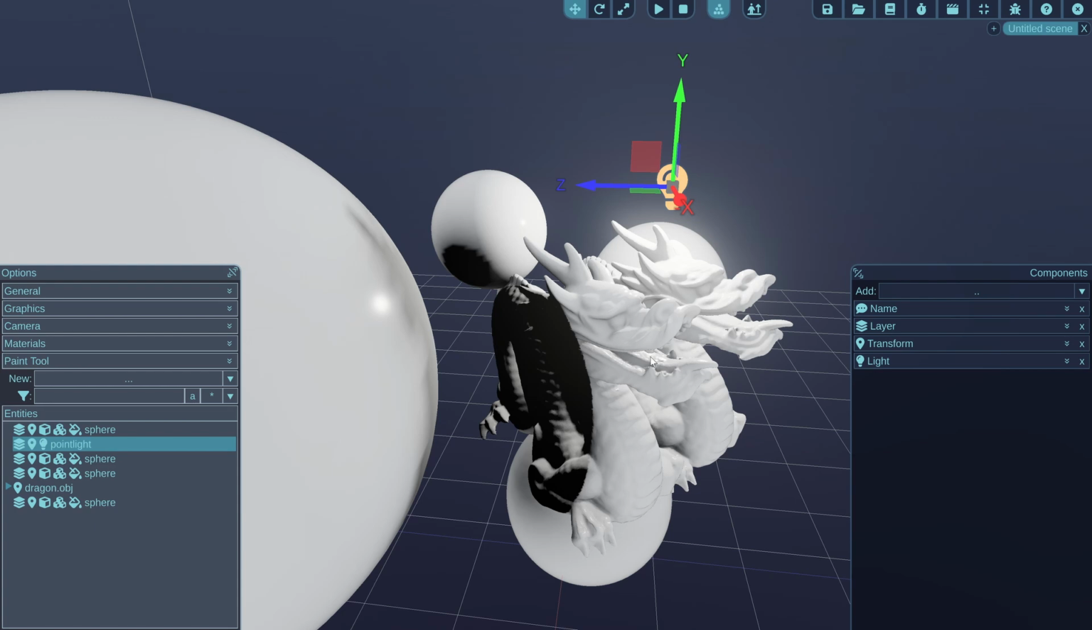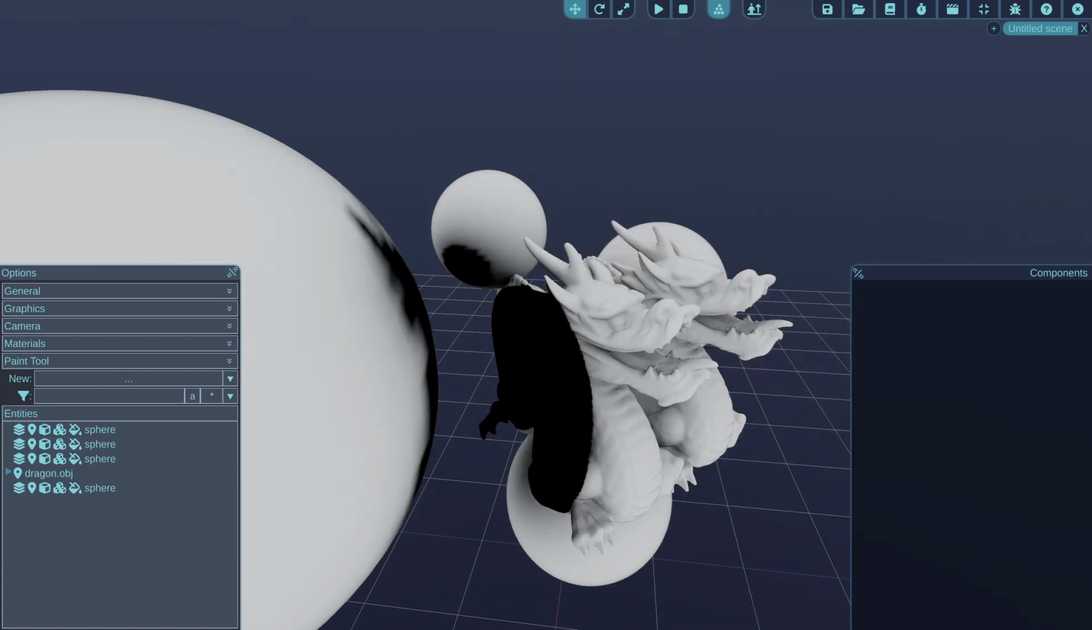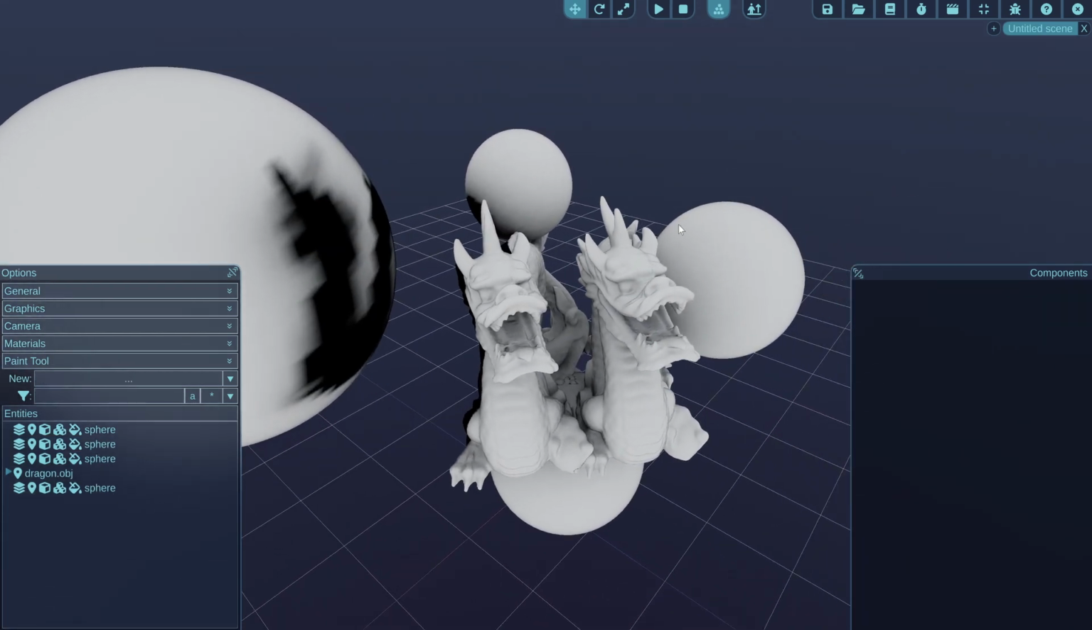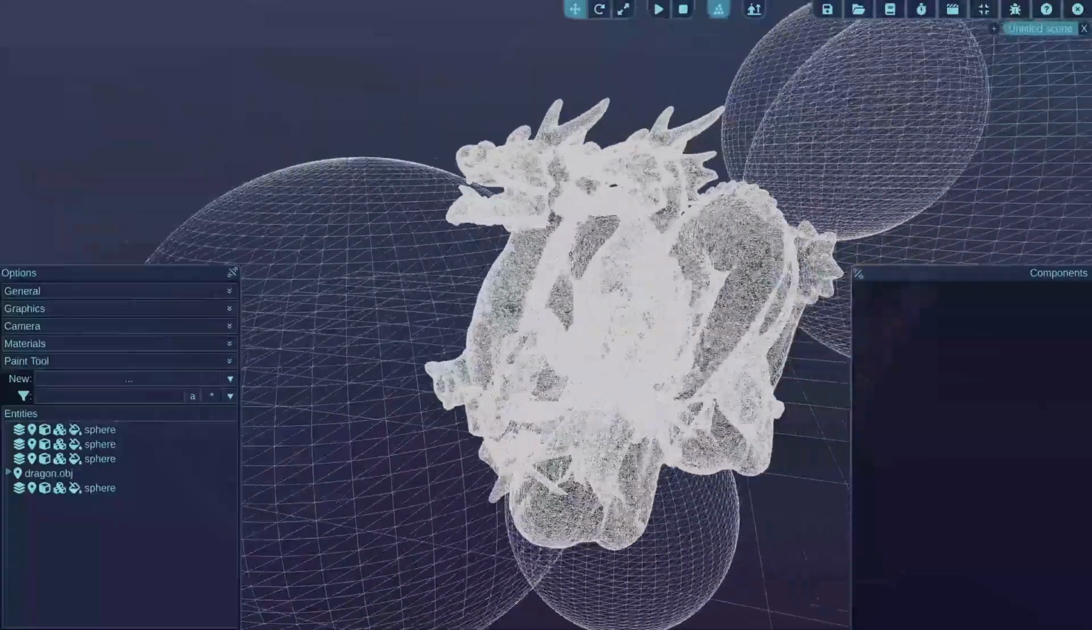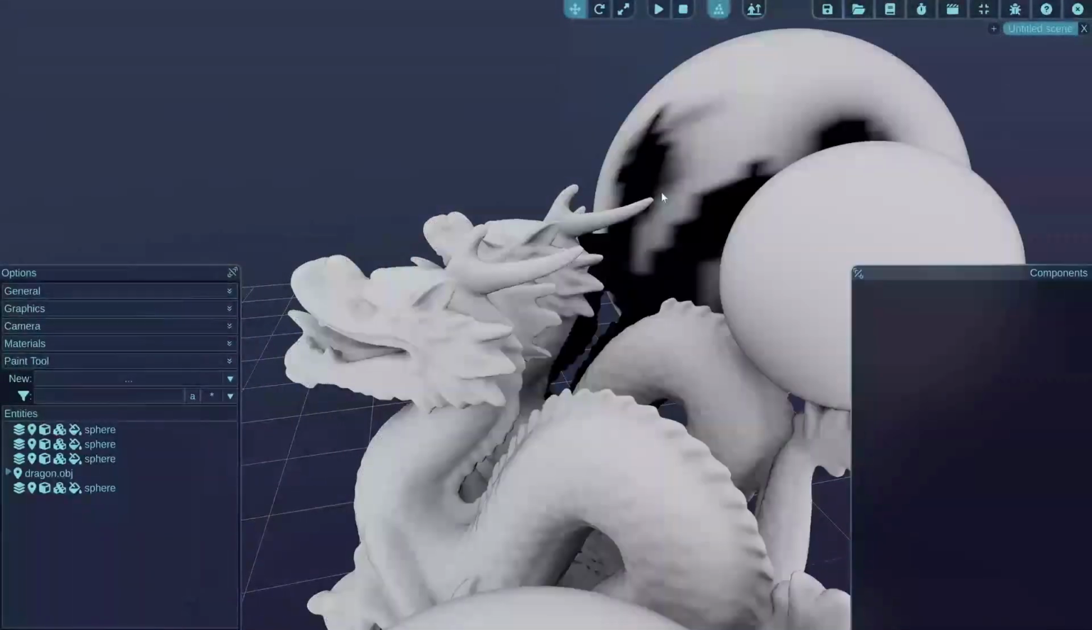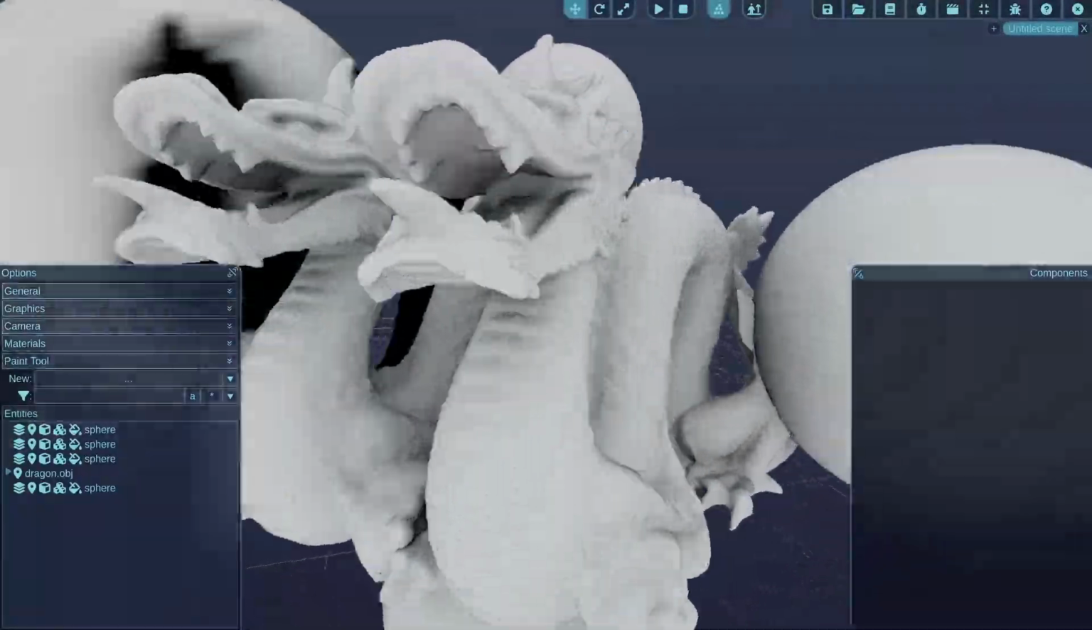The ambient occlusion lighting quality will completely depend on how many polygons you have on your model. If you press Ctrl W, you can see that these models are highly tessellated. So the ambient occlusion lighting quality is quite good on them.